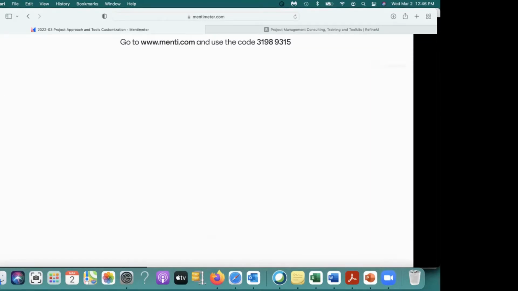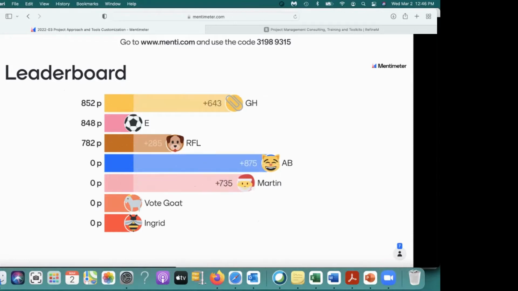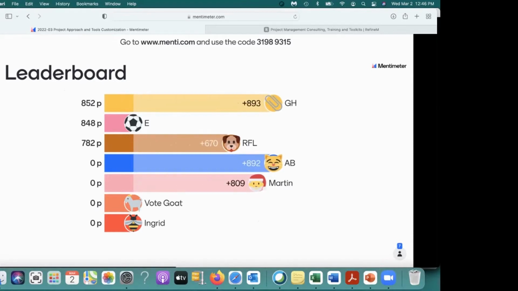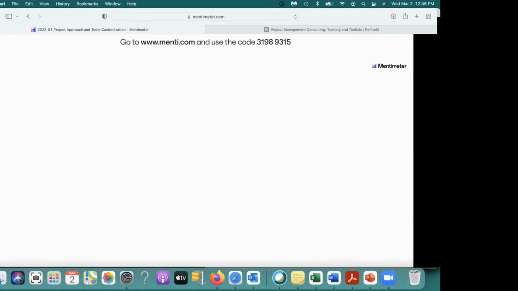Okay. So let's see how the leaderboard looks. Seems like GH is still leading. Oh yeah, GH is leading. There is some reshuffling happening.